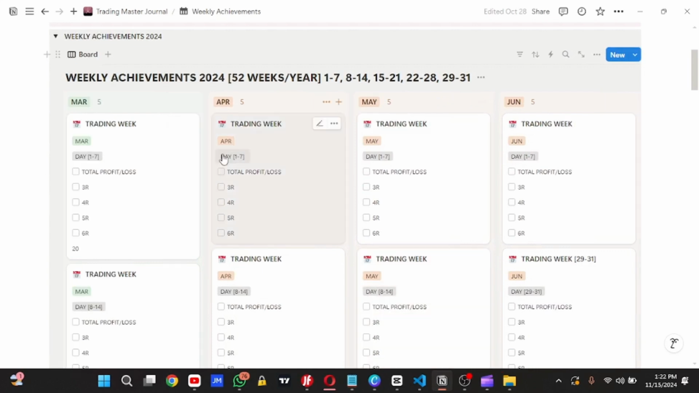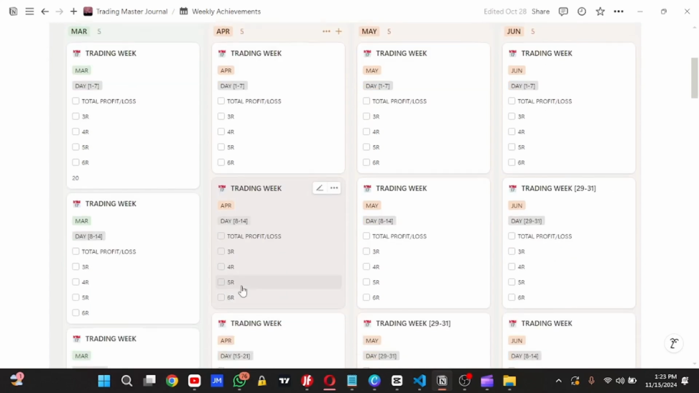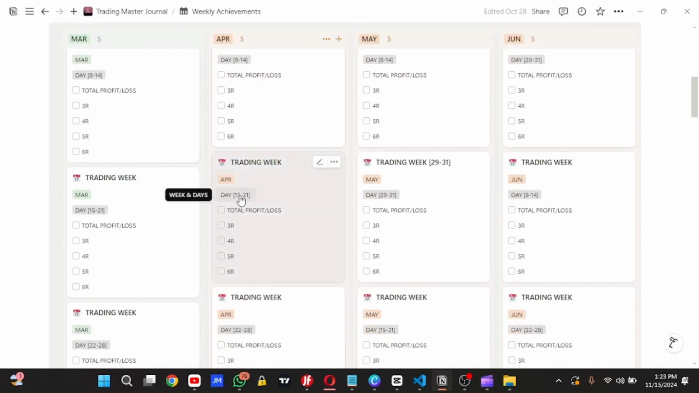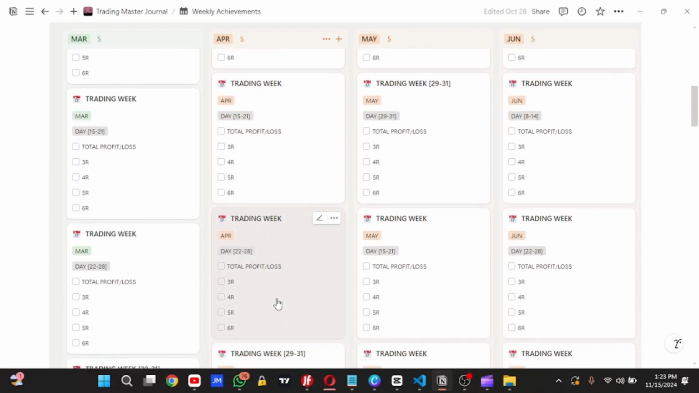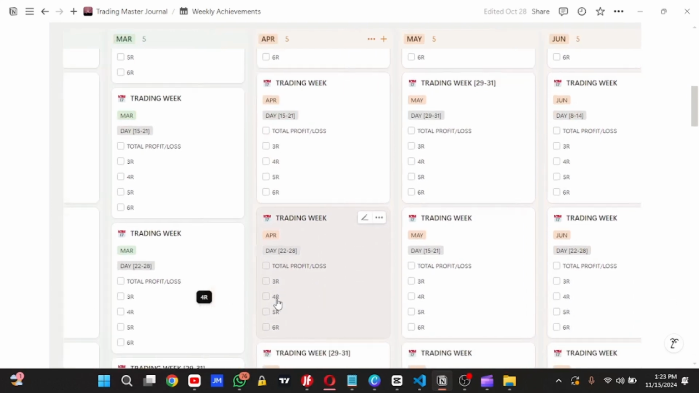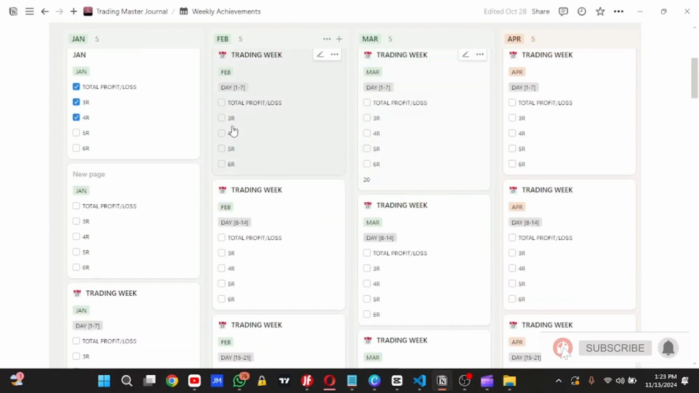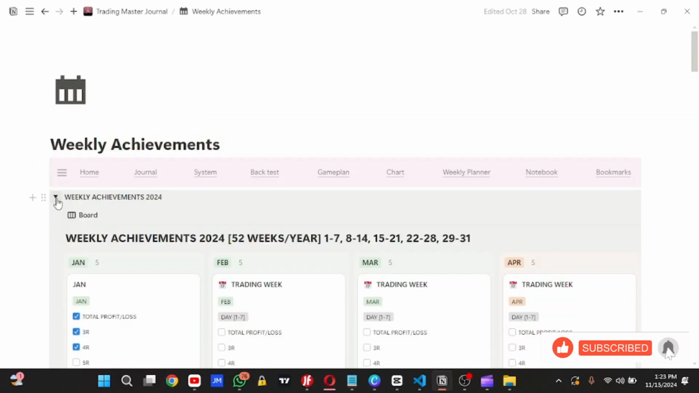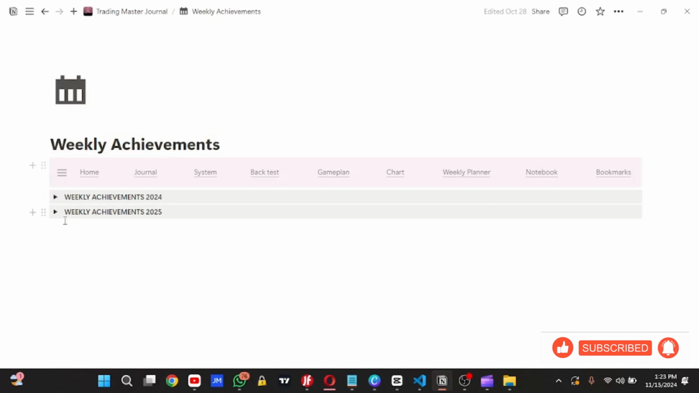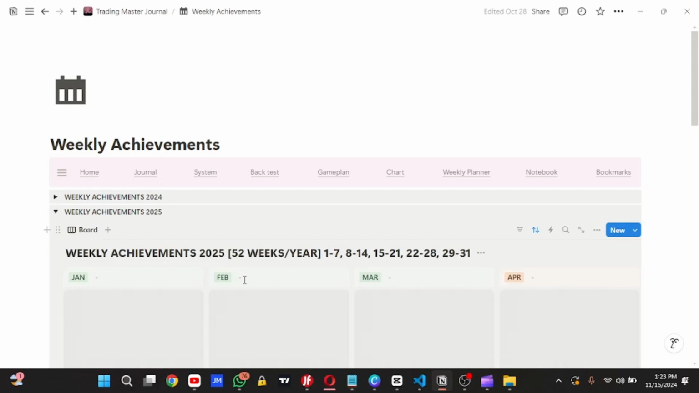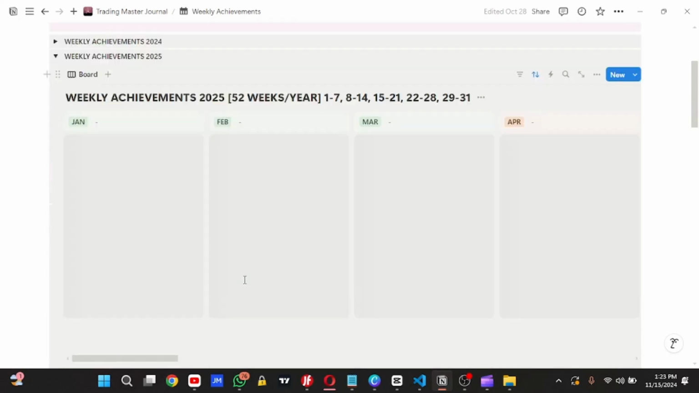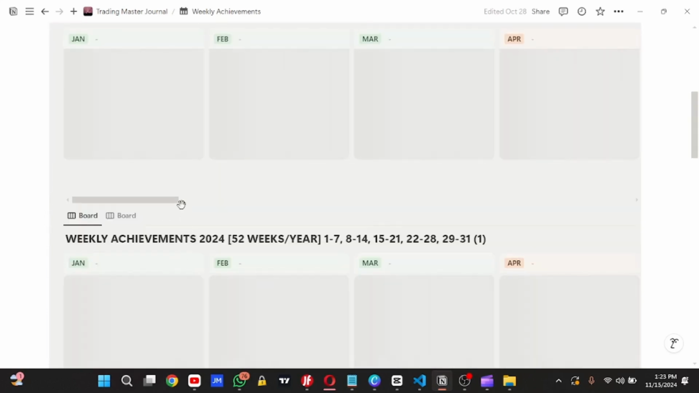For example, here we have April day 1 to day 7, April day 8 to day 14, April day 15 to 21, particularly the full month. This is the whole month of April, the whole month of February. So this is the whole year. That's how you do the weekly achievements. I have prepared here weekly achievements 2025 with all that information. Just copy pasted it. There's nothing much here.